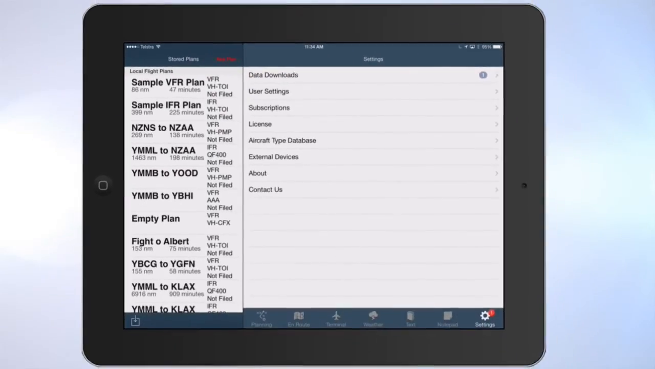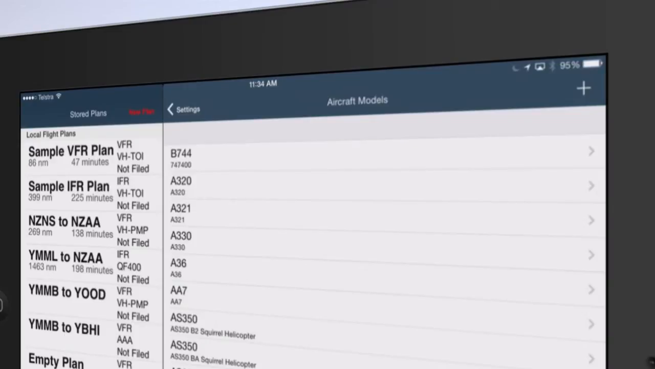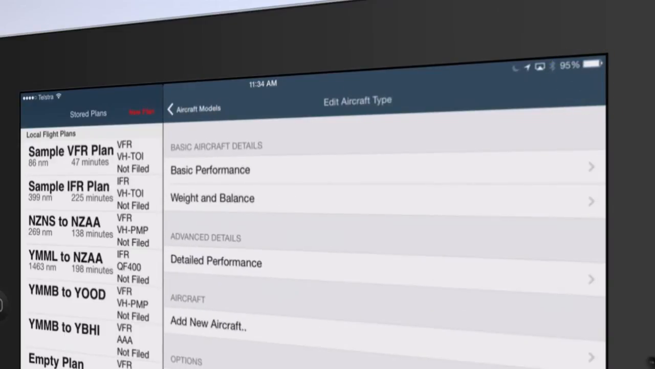To add a new aircraft model, tap Settings. Tap Aircraft Type Database. Tap on the plus symbol in top right-hand corner. Tap Basic Performance and complete the details.